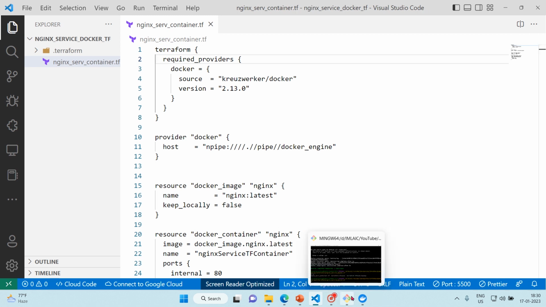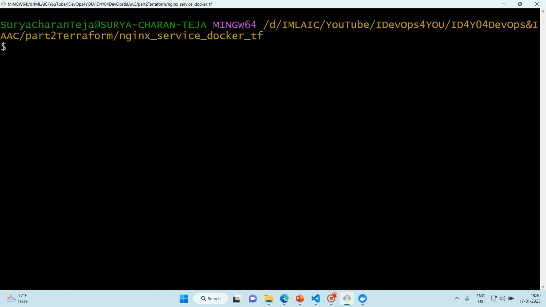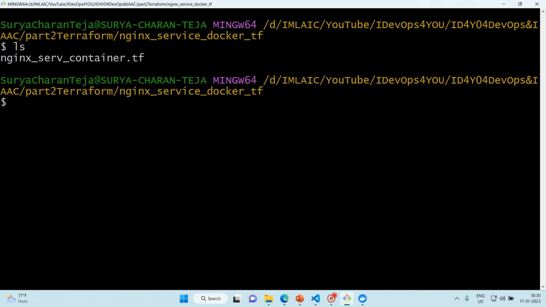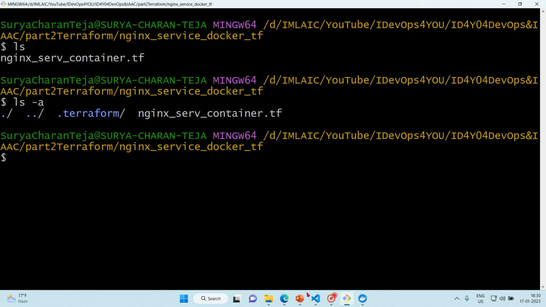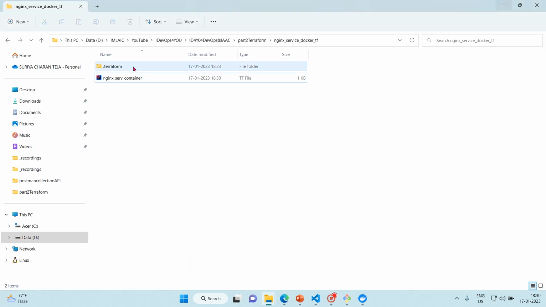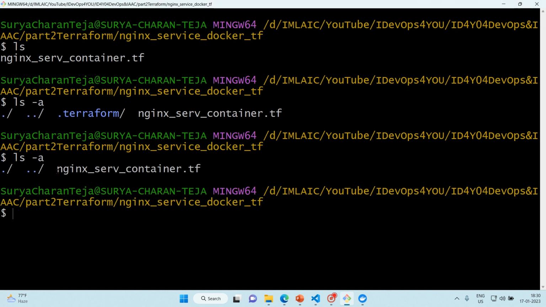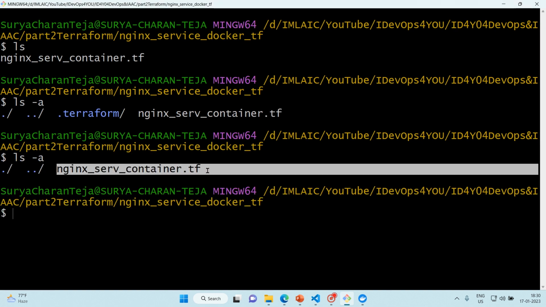So now let's get back into the action. Let me clear the screen and let us see ls. Now ls -a to see the hidden files. You have only nginx container.tf. This is the only one you have, nothing else.